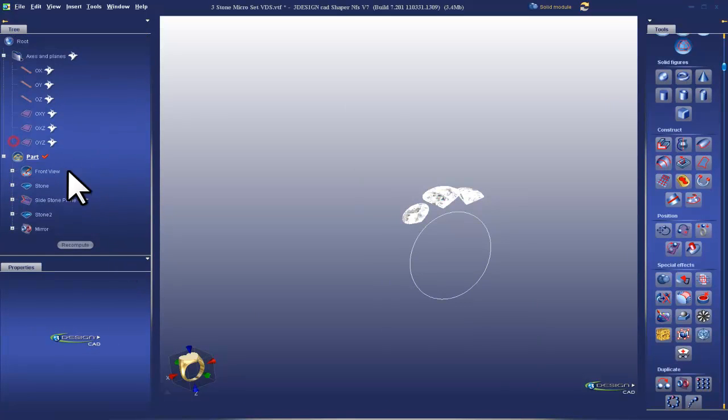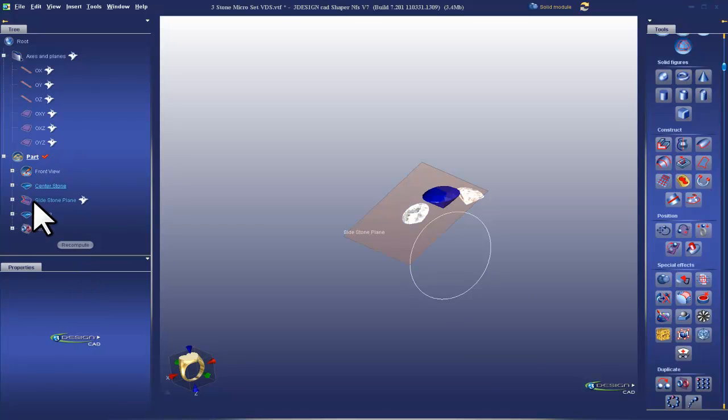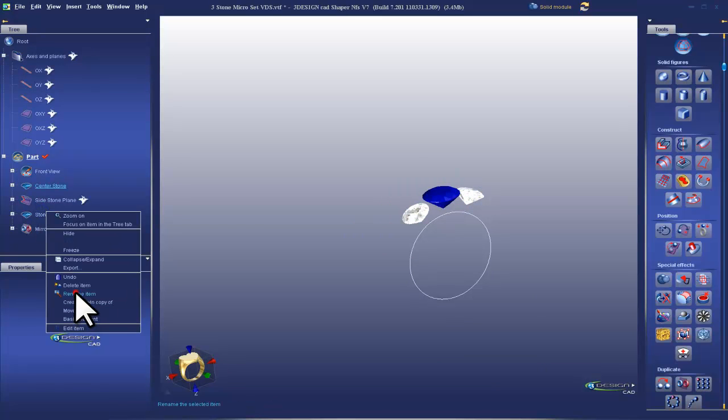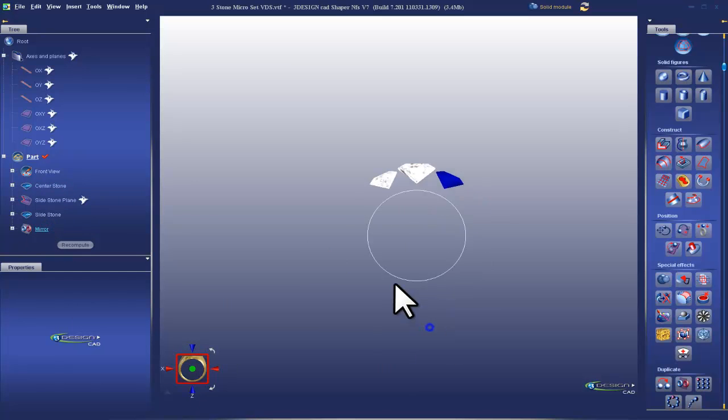Let's take a look at our tree. We have the front view sketch with a ring on it. We have the center stone. We have the side stone plane. We have the side stone and the mirror of the side stone. So back to the sketch we go.